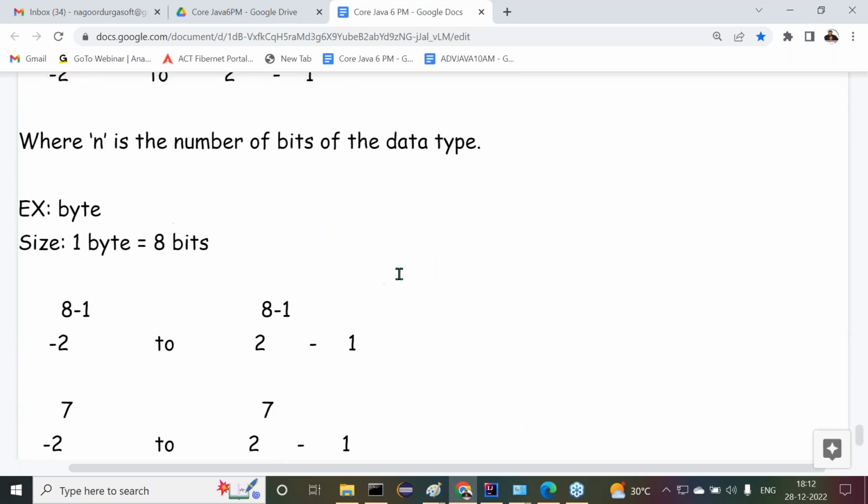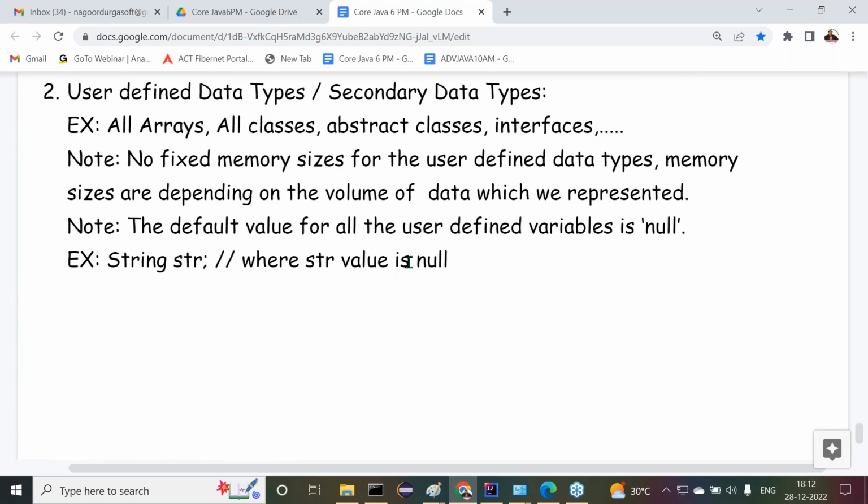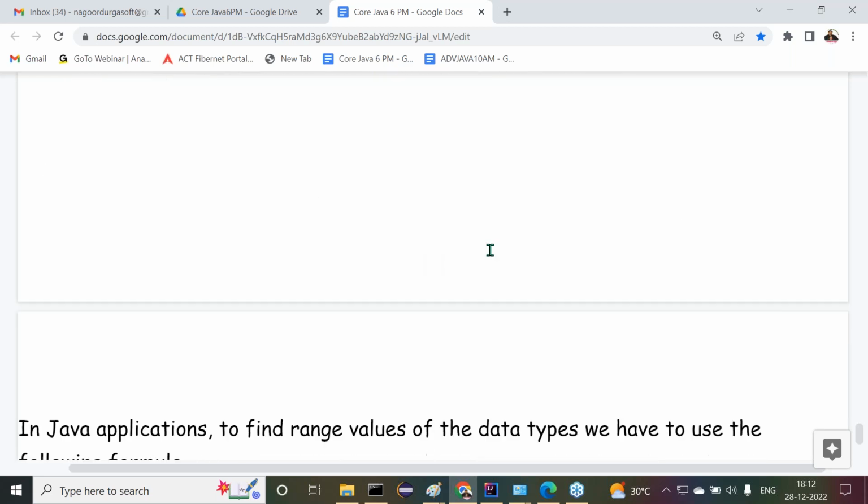Actually, we are discussing data types. Guys, I'm asking a few questions to you. Try to answer. Tell me, overall, how many types of data types are available initially? Two types of data types. What are the two types there? Primitive data types and user-defined data types.